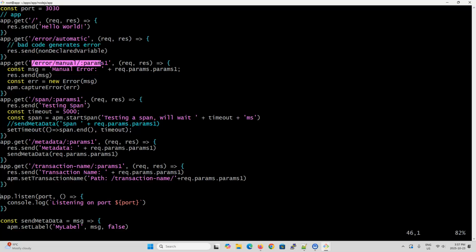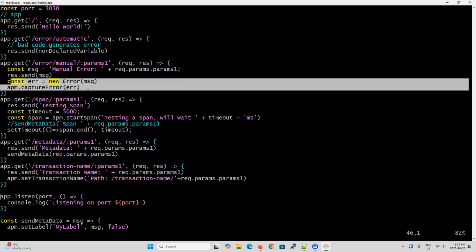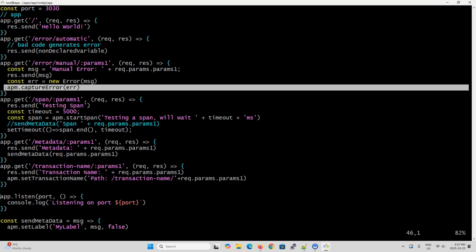The next endpoint is the error slash manual slash, and then anything afterwards. In this endpoint, I will explicitly send an error to the APM agent. This is different from the previous error with the non-declared variable. The non-declared variable exception is an example of an uncaught exception because a developer was not anticipating an error, but the Elastic APM node module is still smart enough to recognize the exception and tell the APM agent about it.